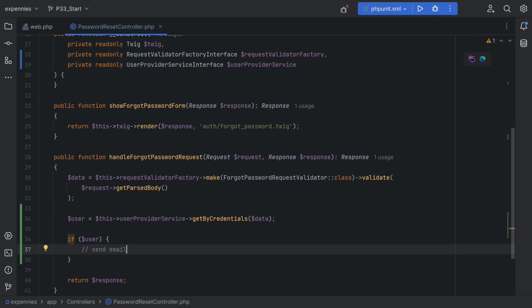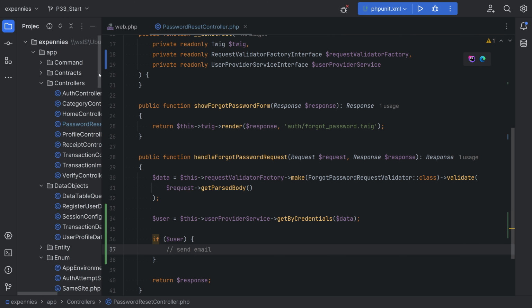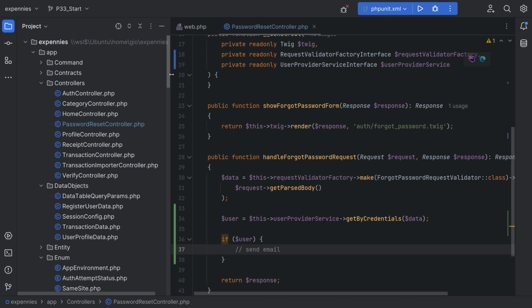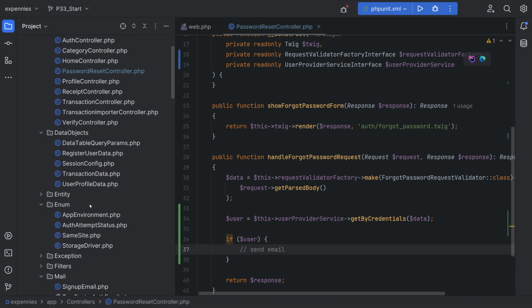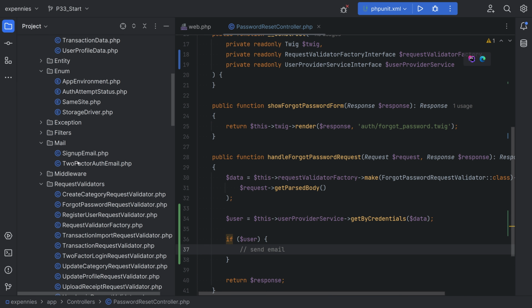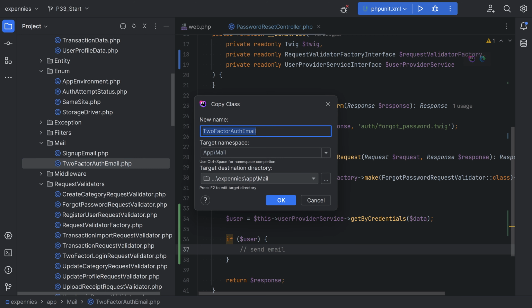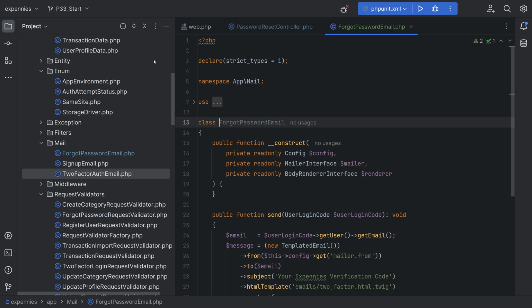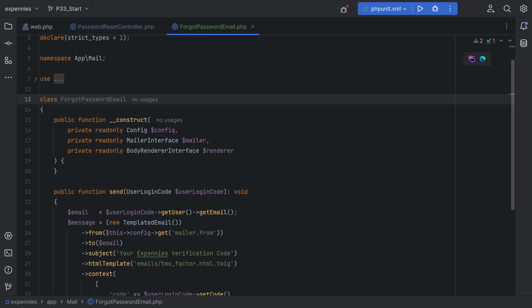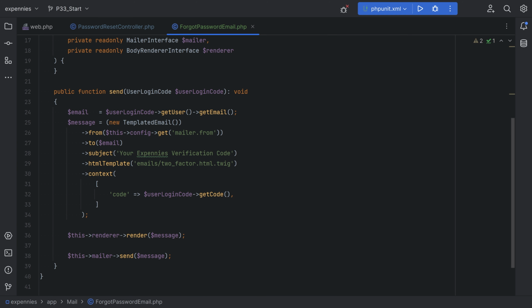Now to actually send the email, what I'm going to do is duplicate the existing two-factor auth email. So let's go to the mail folder. We'll duplicate this and call it forgot password email. Now, similar to the 2FA codes, we need some sort of token with expiration time. This way we can generate and sign a reset URL and include the token within it.